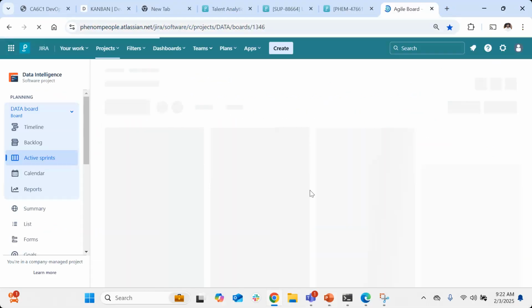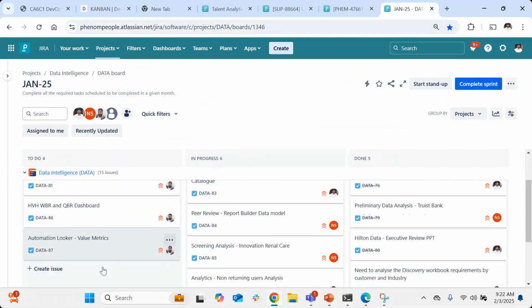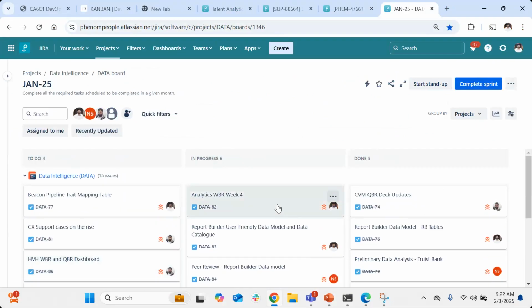This is the Kanban board I use for my data analyst team. So there's a data intelligence team. These are the daily tasks which we have, and these are in progress. These are done. Our sprint is typically the entire January.